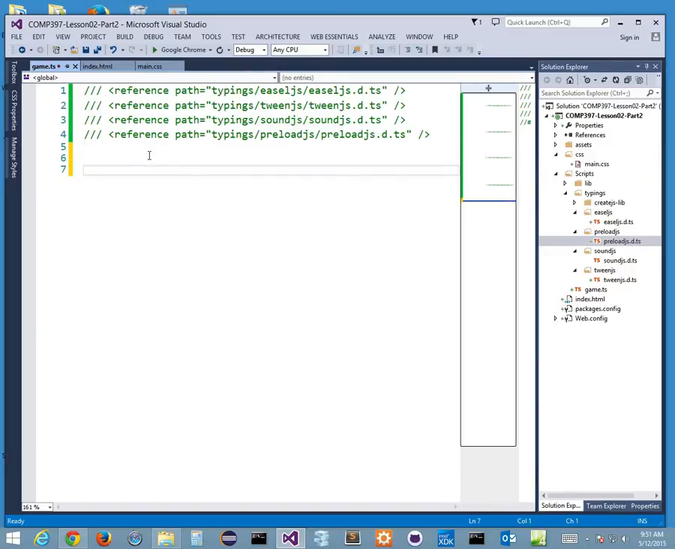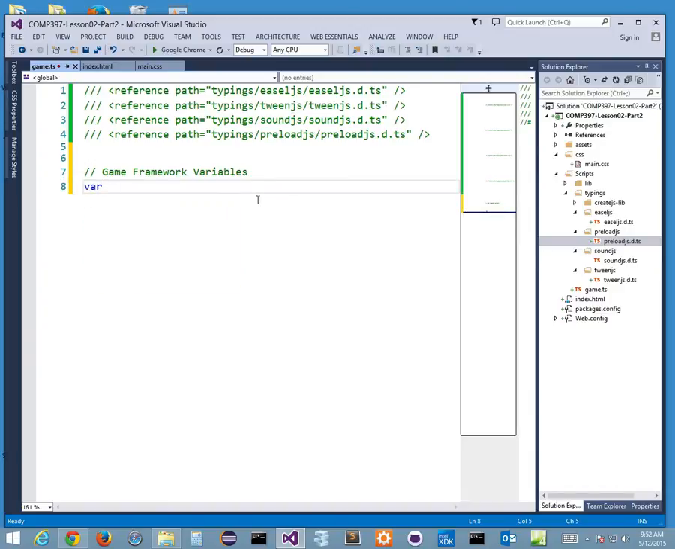A couple things I want to do here. At the top of my files, I want to create some comments. Again, two forward slashes is the comment style for single line comments in JavaScript. So we're going to put in, these are our game framework variables, if you will. And one of them is a global type variable. We're going to declare it with the var keyword. Remember we talked about variable declaration with var. And then we're going to call this thing canvas.